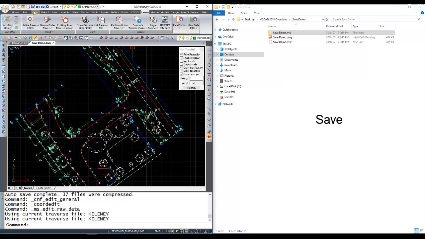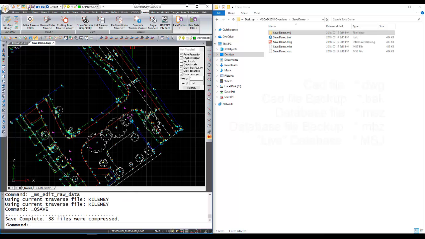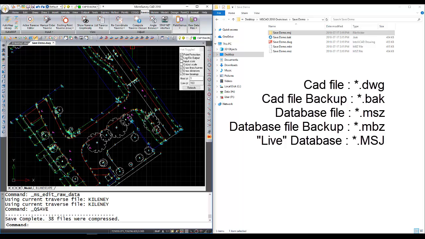Now, whenever I pick the Save button, watch what's going to happen on the right. I've saved the file, and you'll notice that it's created a couple of new files. So what we've got here is, this is the drawing that I'm currently working on, and this is the database that it's working with. And this is also a zipped up version of that database.